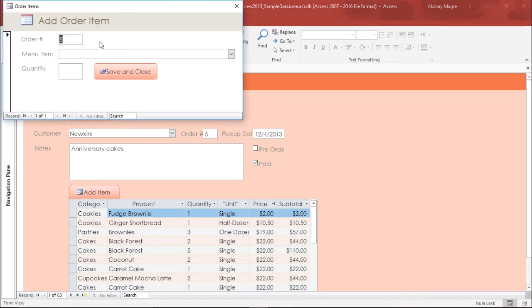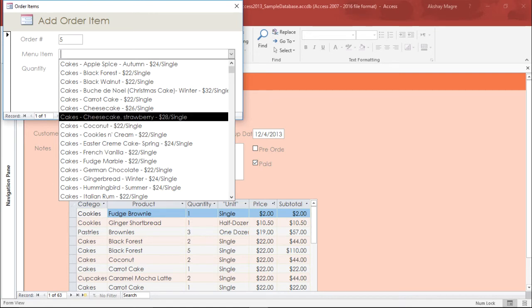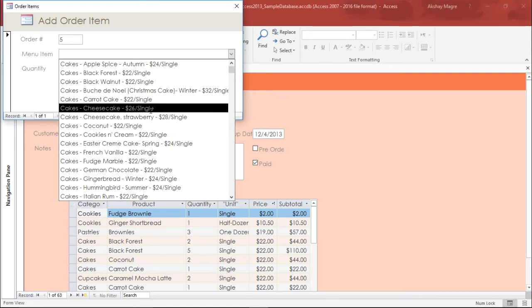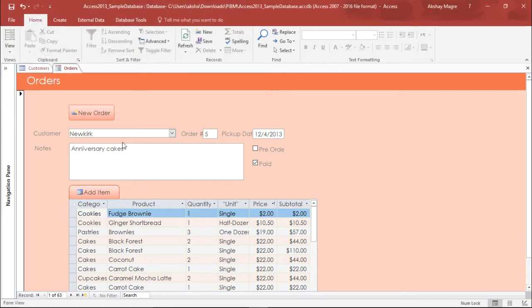I would like to place an order, so I will go to the menu item drop-down box, and I would rather go for a cheesecake, or a French vanilla. So I'll place an order for a French vanilla cake, and I would like to order one, a single. I'll simply save and close. Basically I have now placed the order for Newkirk, and the note given is anniversary cake. Let's save this event so that the order gets placed and updated in the customer table as well.